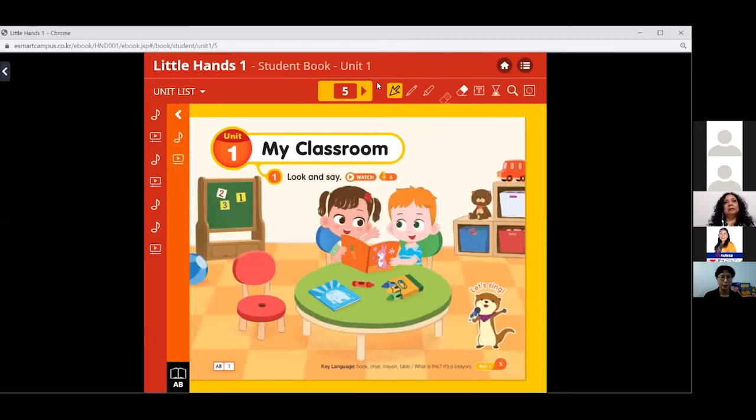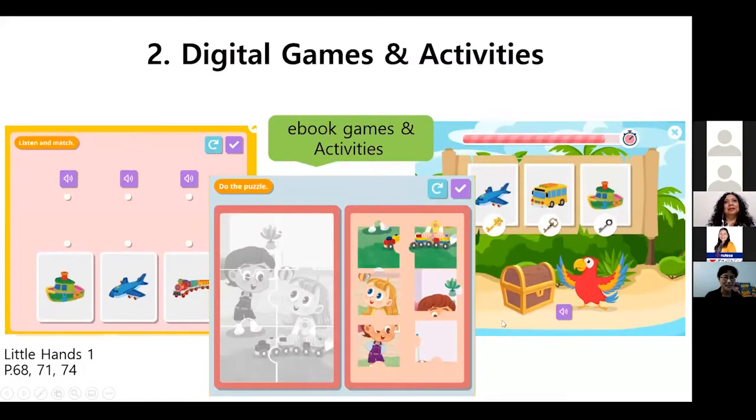Oh, sorry, I have to remember the pages. Did you see the pages? Because we'll be doing three different things, 68, 71, 74, right? Could you please remind me about those page numbers? 68, 71, 74. Okay, so here you are.